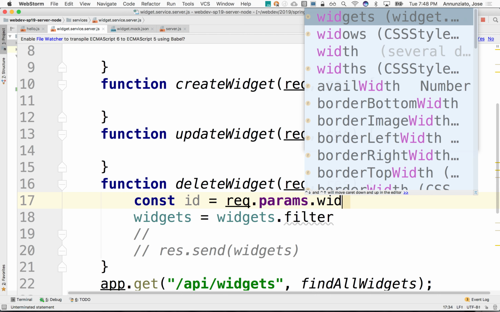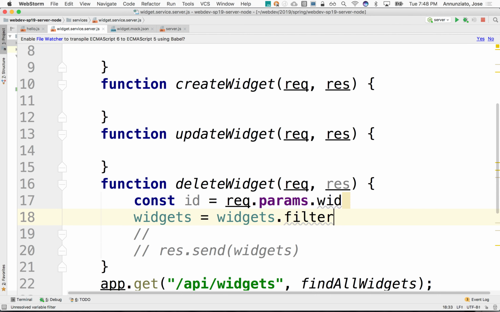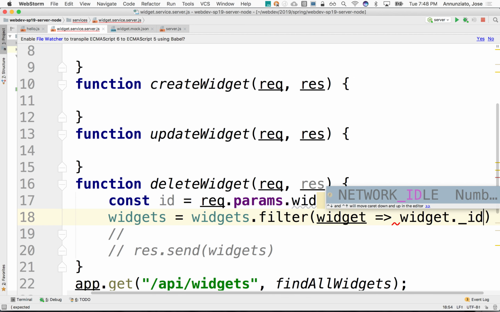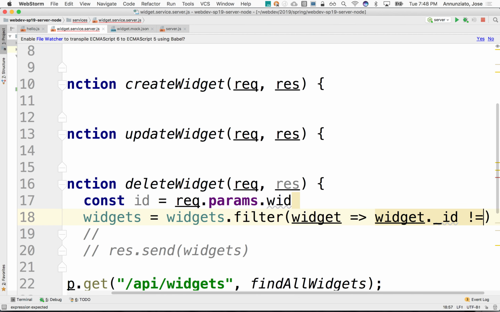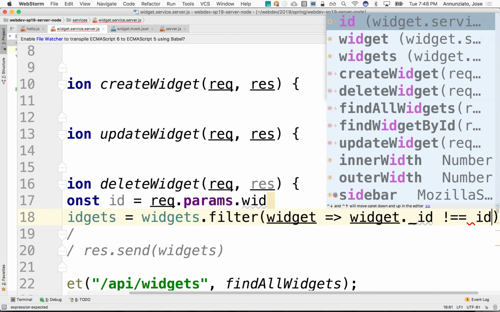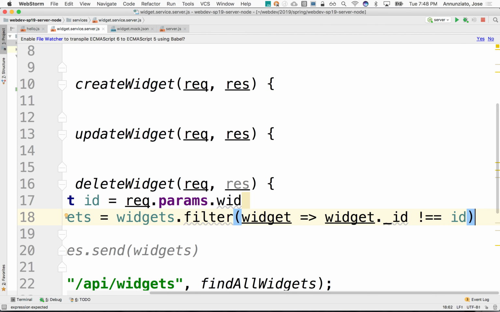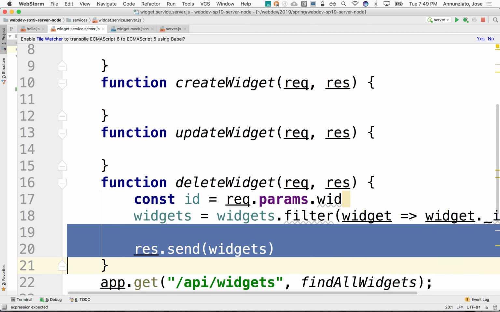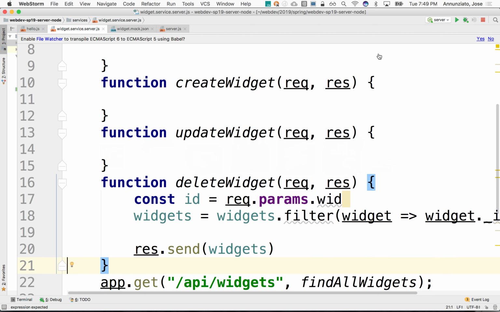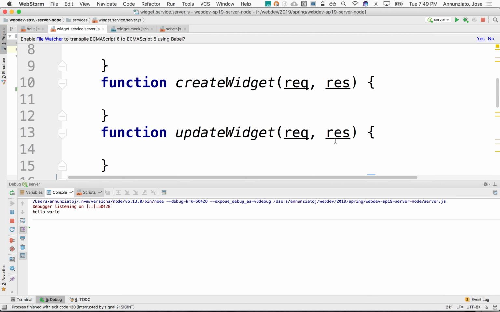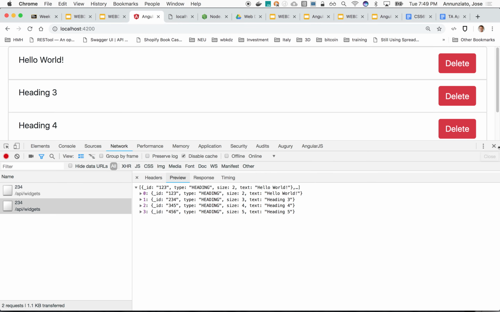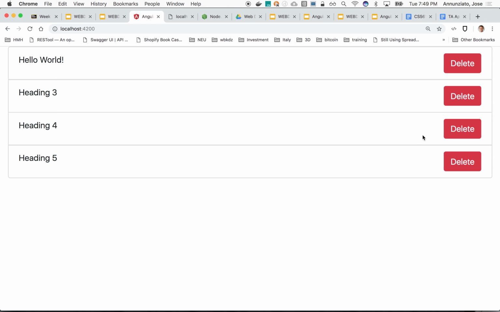All right, so I have the ID. We can now filter and say I only want the widgets where the widget ID is different than the actual ID that I parsed from the parameters. Okay, and once I have that, I can now respond with the widgets. All right, so let's try this out. Let's refresh, and when we delete, it doesn't delete.